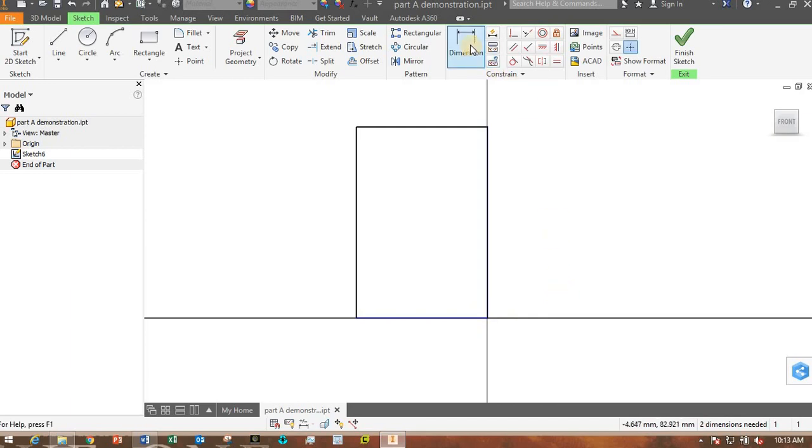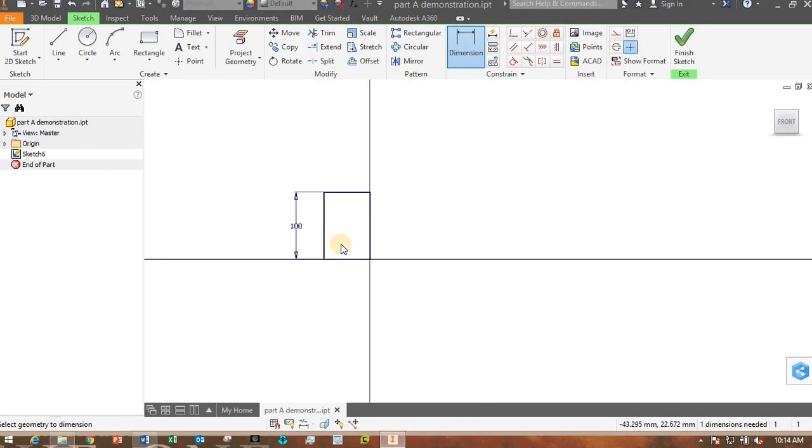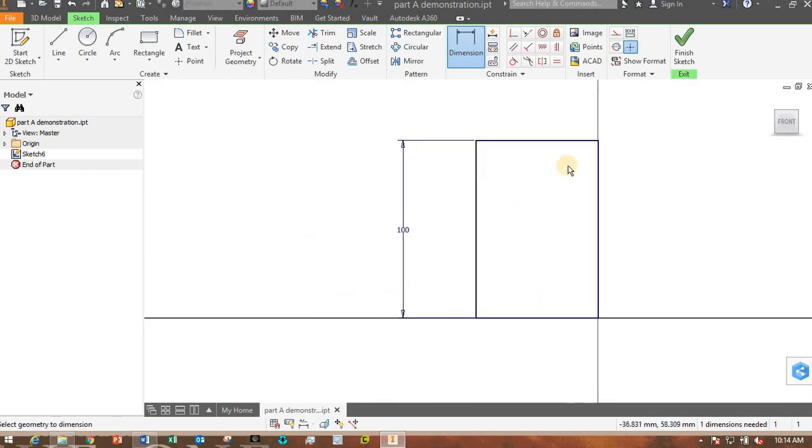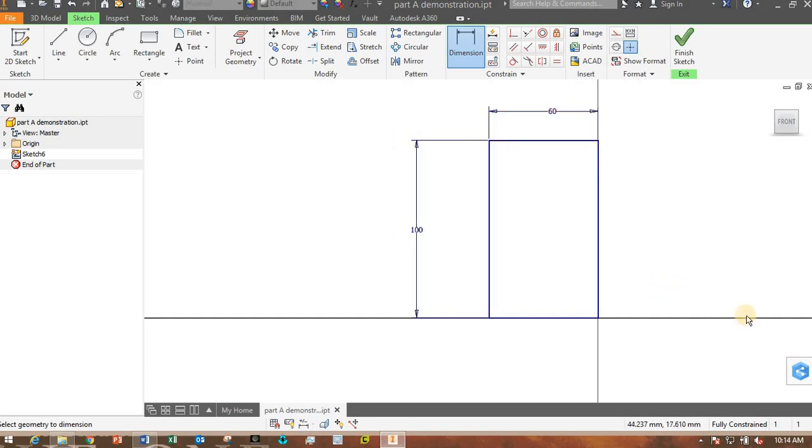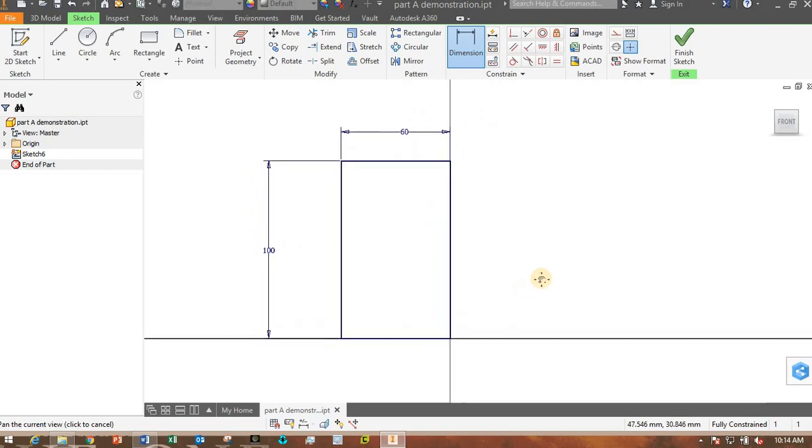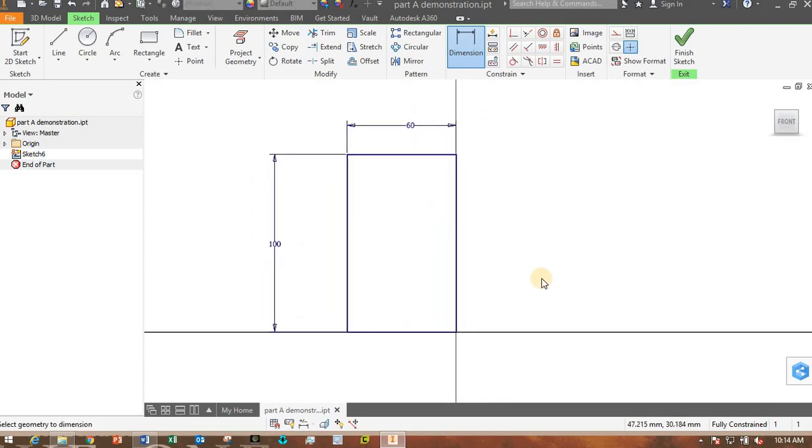Now let's add in some dimensions. I can click on the dimension tool and click on this line, and then click again, and this is a height of 100, and then I can click on this line and make that 60. Click enter. Now notice all my lines are now blue. They're not black any longer. Yours may be a different color, but notice that the lines change.